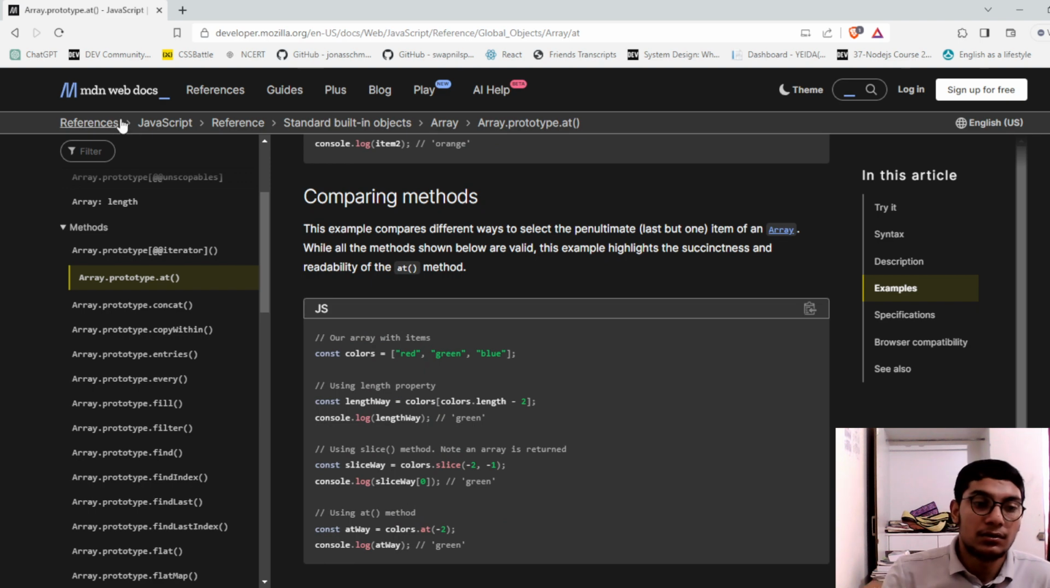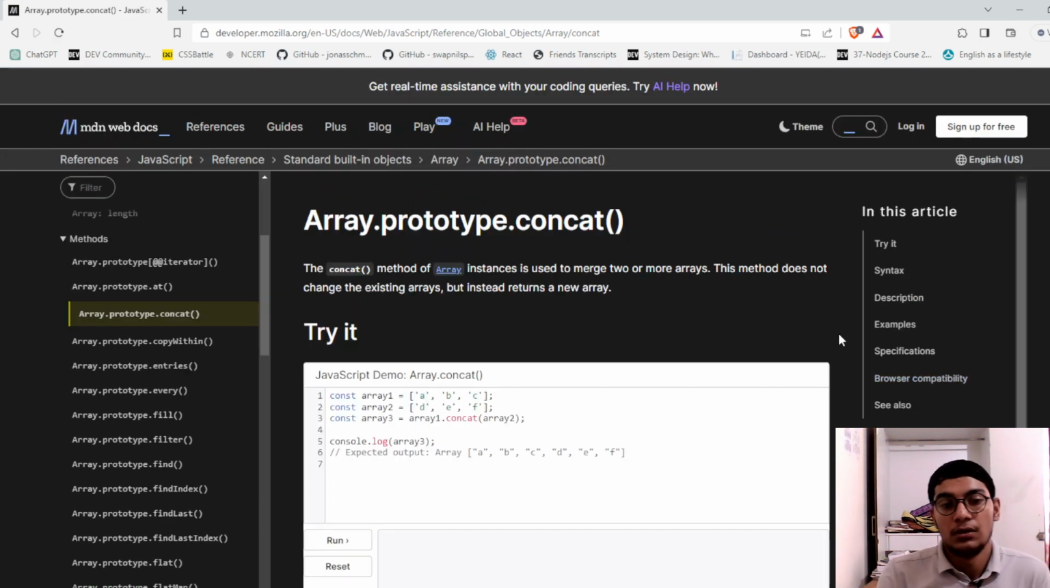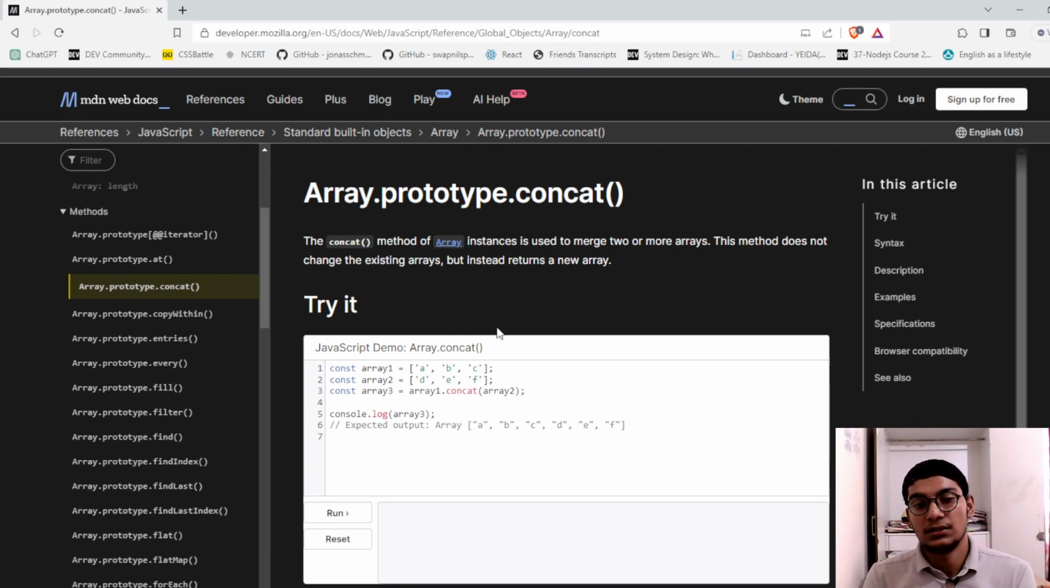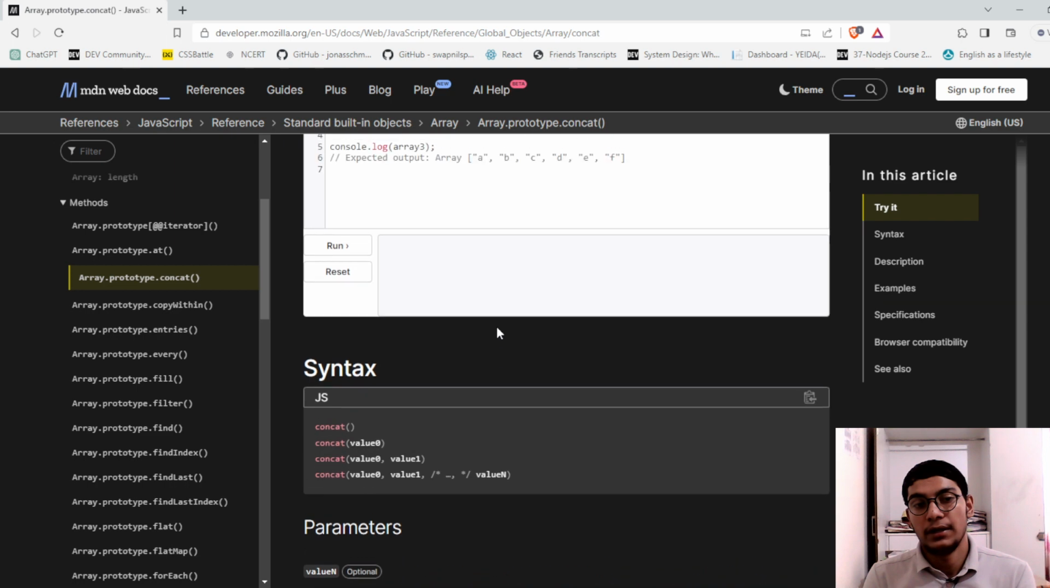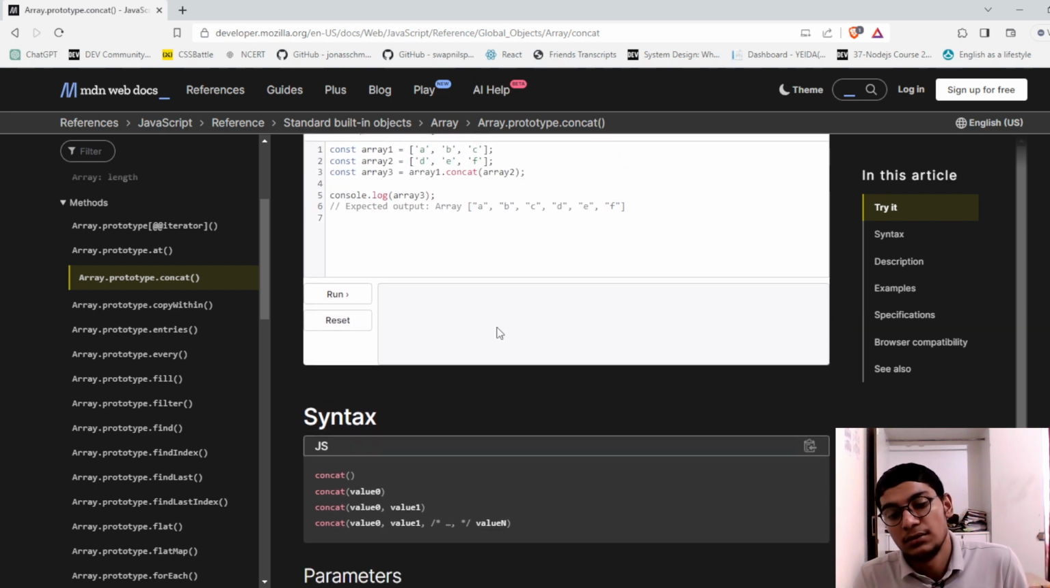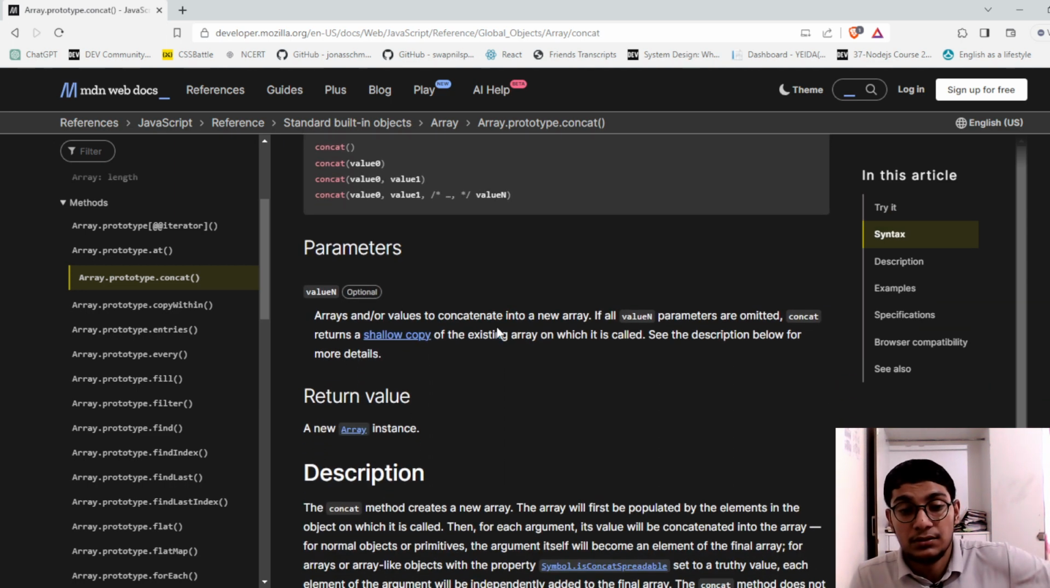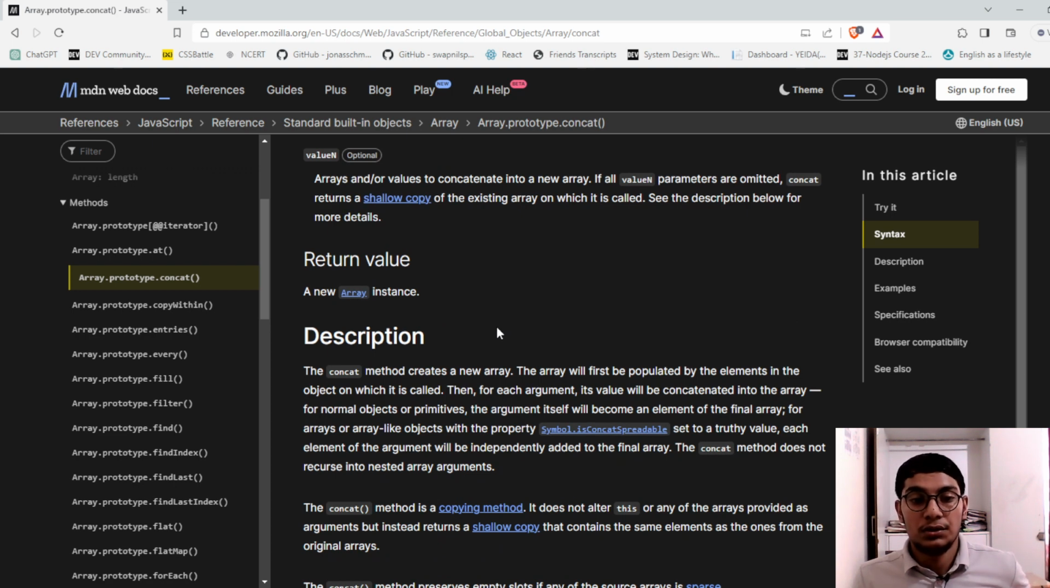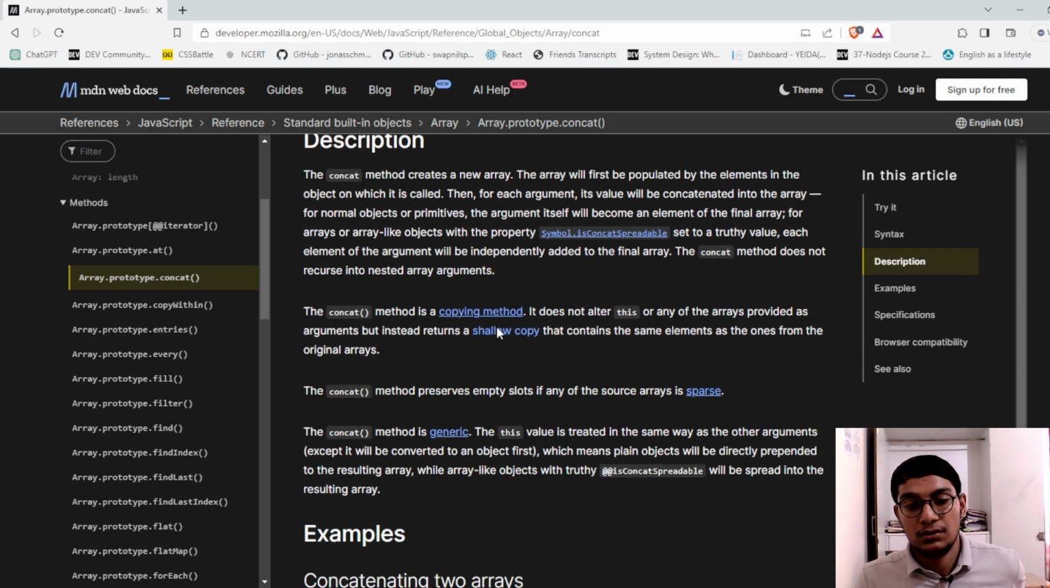Now the concat method. The concat method of array instances is used to merge two or more arrays. This method does not change the existing arrays but instead returns a new array. Okay, that's the whole point of this. It returns a new array instance, as the description says.